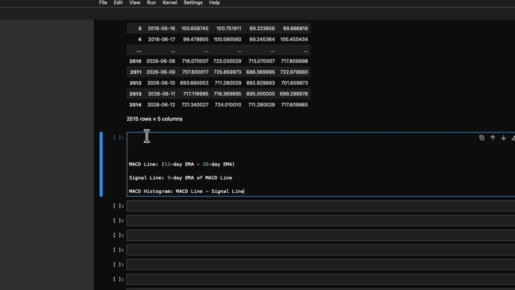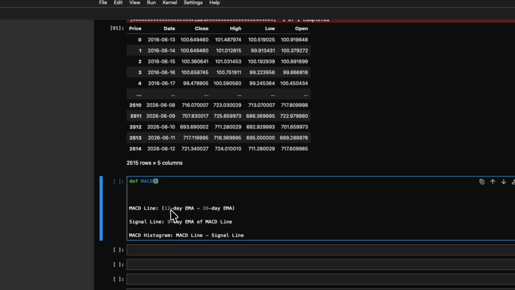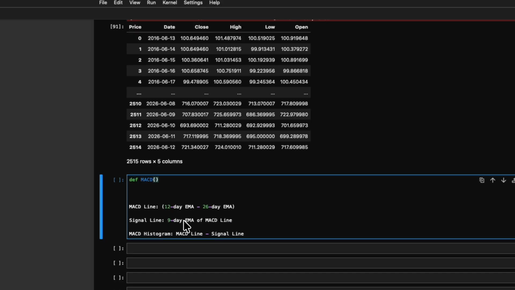So I'm going to define a function called MACD. And MACD is going to take in some data. So we're going to tell it where to find our close column, and then 3 numbers. So standard settings would be 12 for the fast line, 26 for the slow line, and then the signal line is the 9-day exponential moving average of the MACD line here.